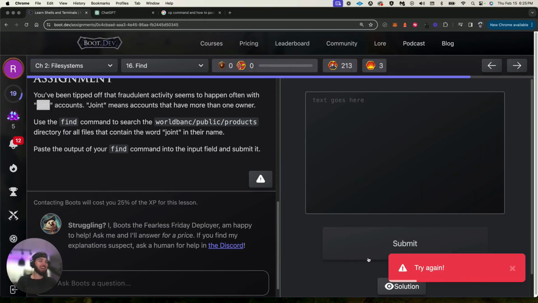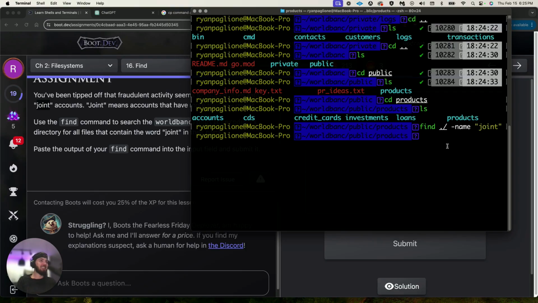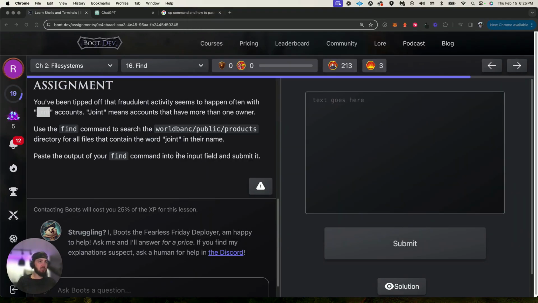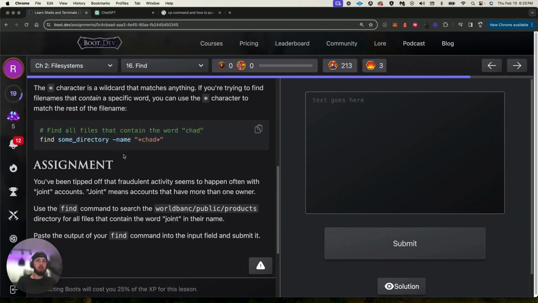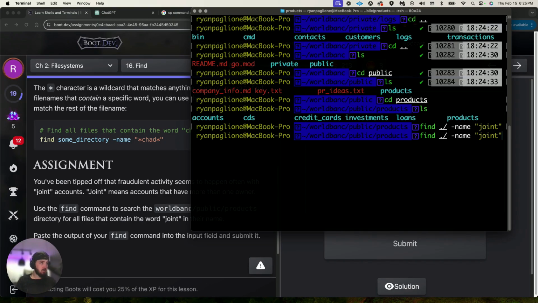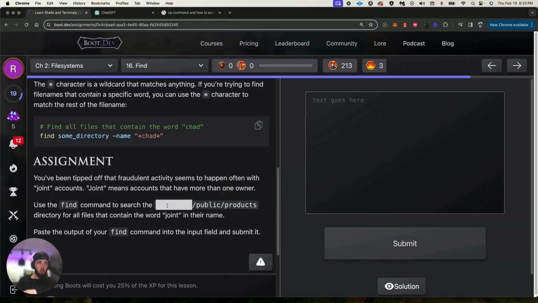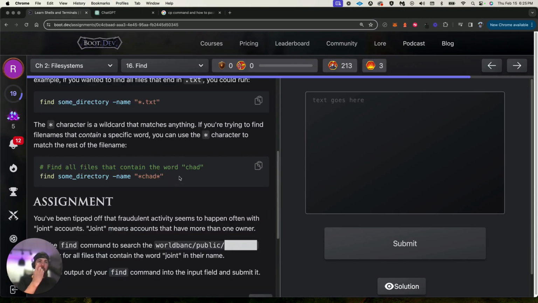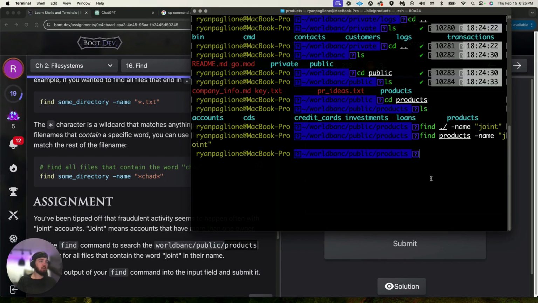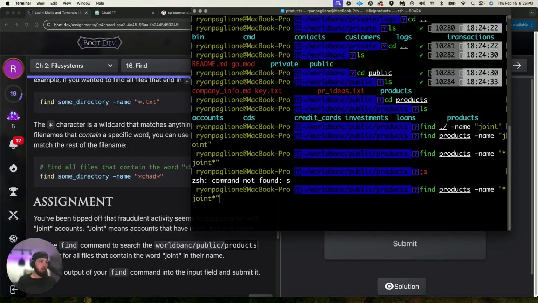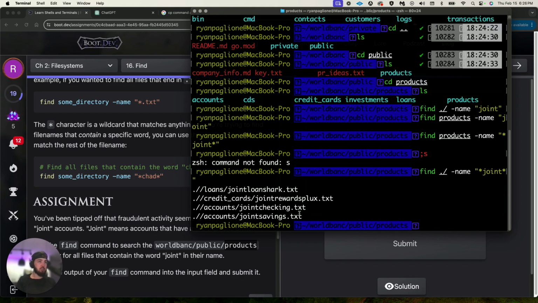So, okay. That would have been funny if that worked. So we're in the right directory, right? We're in World Bank, public, products. And okay, so that didn't work. Let's try products one more time. Nope, nada. World Bank, public, products directory for all files with the word joint. We need to do asterisks. That is why. That is 100% why. So the joint needs to have asterisks on it. Let's see if that works. Or I'll try the ./ one more time. Boom, there it is. Sweet.